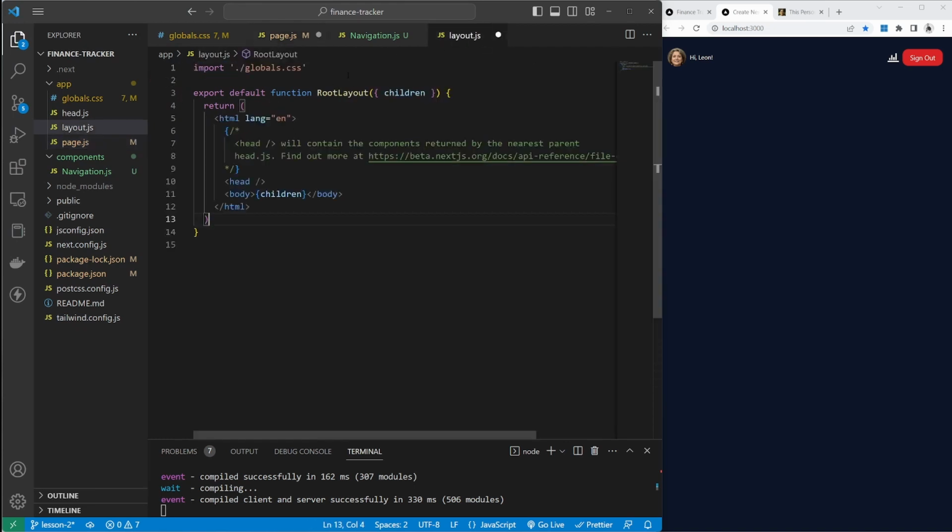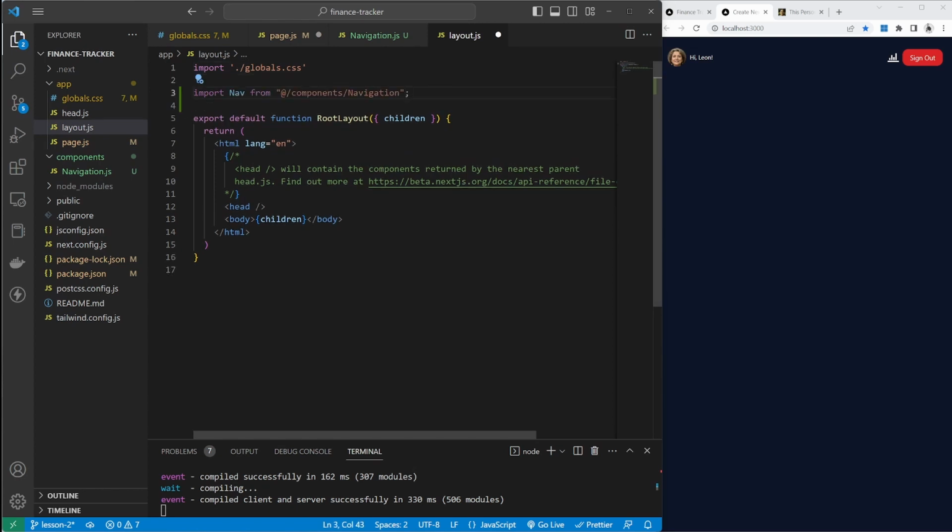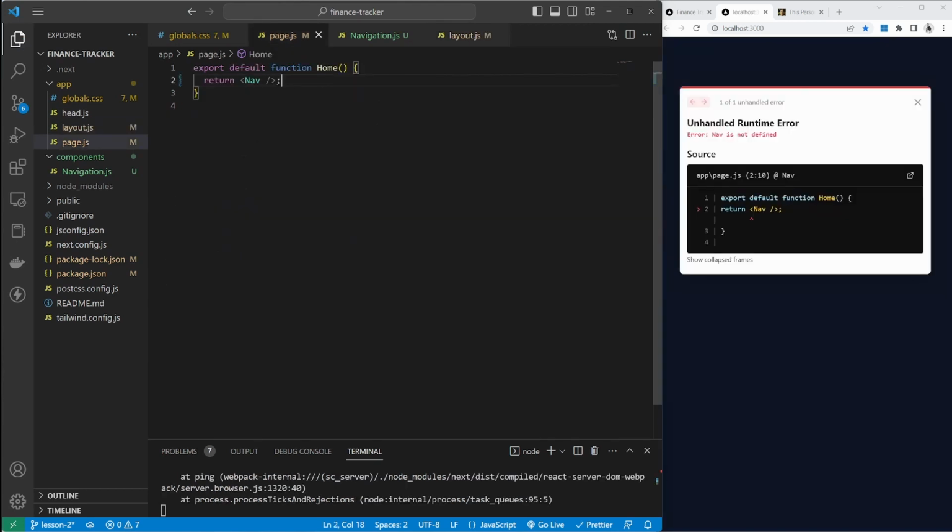We will go back to layout, we'll import our component at this level, and we'll add it to the body tag. Please make sure that you're adding this component to the body tag and not outside of it. You will get errors if you do that. Let's remove the navigation component from the main page. I'll just add some text for now.